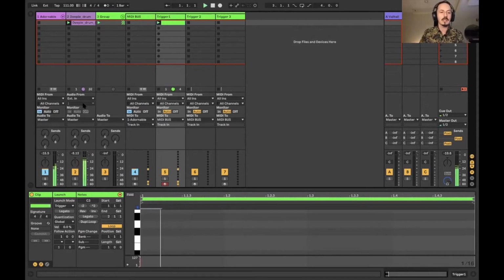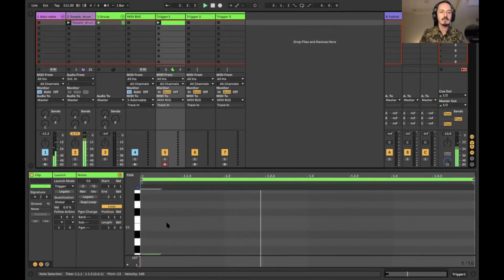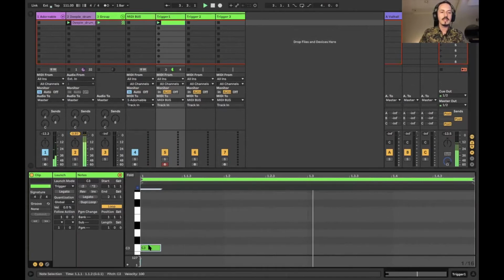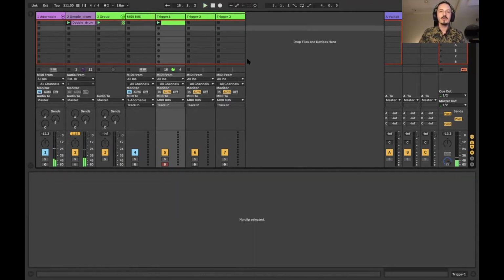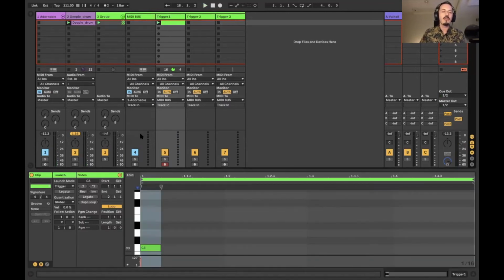Now let's hear it. We can see that this MIDI clip is sending information to the bus, and the bus is sending information to the instrument. If I change this to auto, immediately I'm not receiving any input. So that's why I need to enable it here in the input. Awesome.